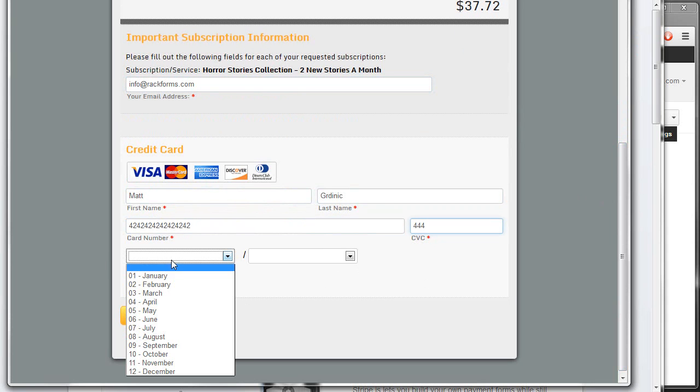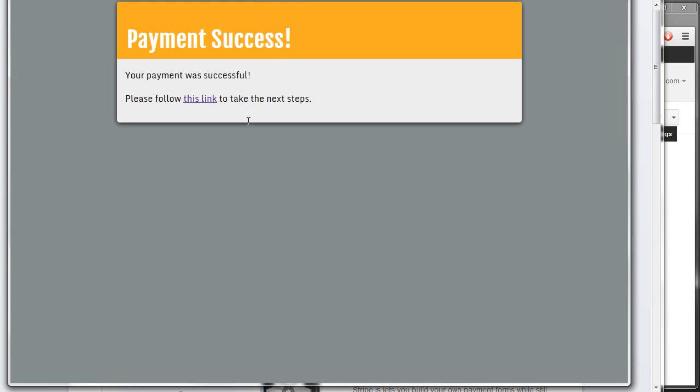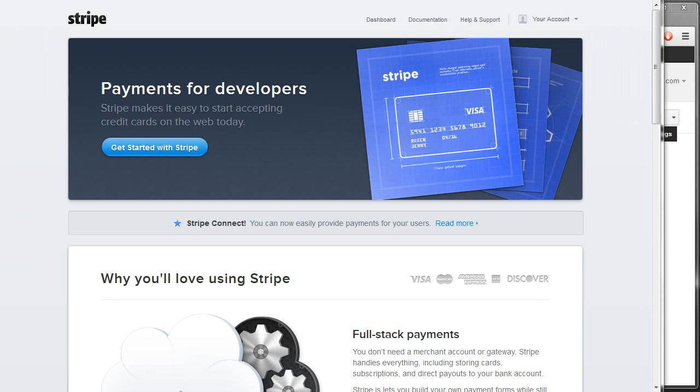Should be noted, this is one of the strengths of the Stripe platform: they make it really easy to test your payment system out before you actually push it live. In this particular case, though, this is some valid test information, so we go to a success page, which we have full control over.